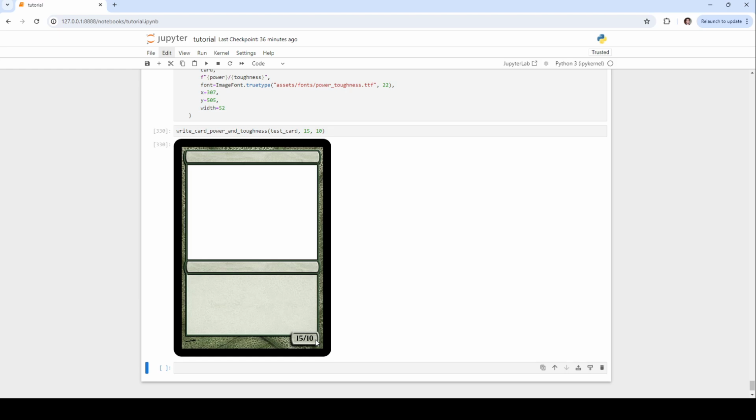So the next step is to get everything together. So not only the text things, but also the functions to include illustrations and the mana symbols in a single function. So we can use this function to render our Magic card, given the parameters generated by the AI. So that will be the subject of the next video.